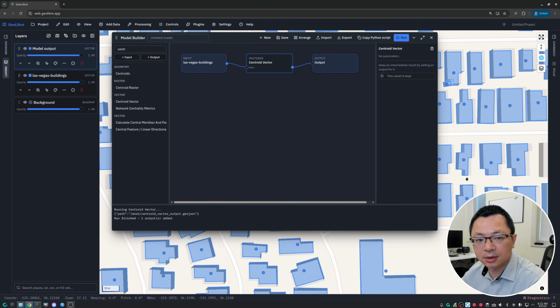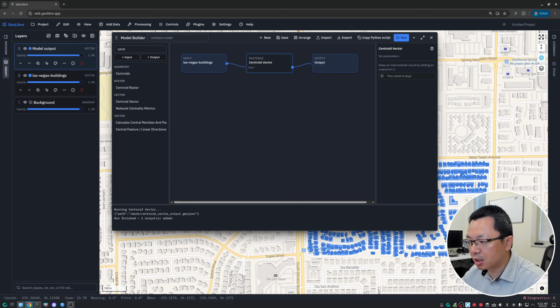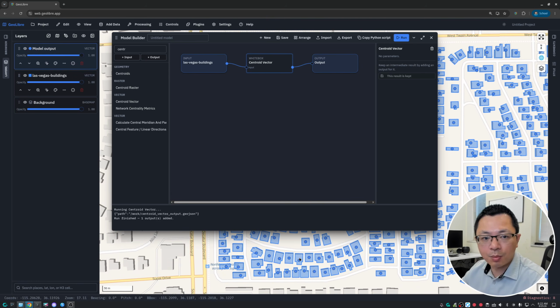Within less than 1 second, you get all the results. And this can be applied to large data sets. It's so much faster than other desktop GIS because they need to start and they need to warm up.